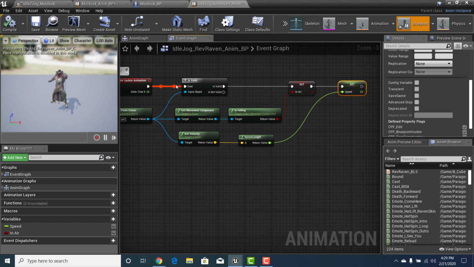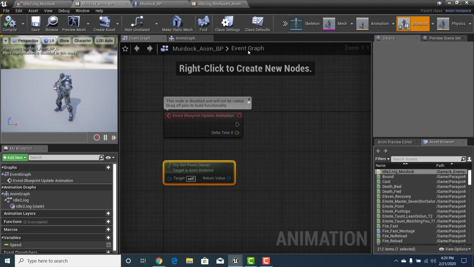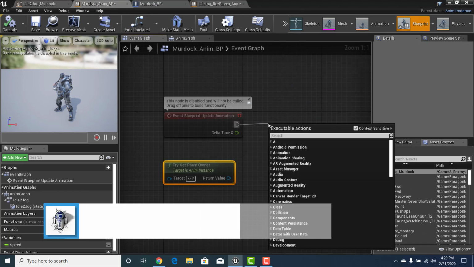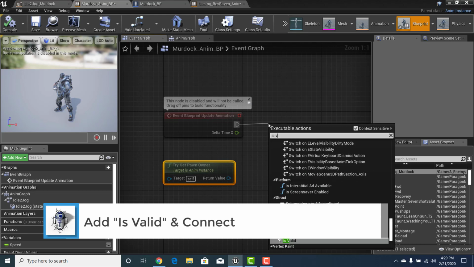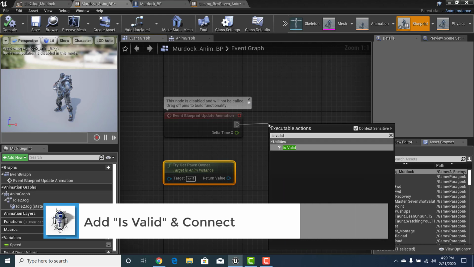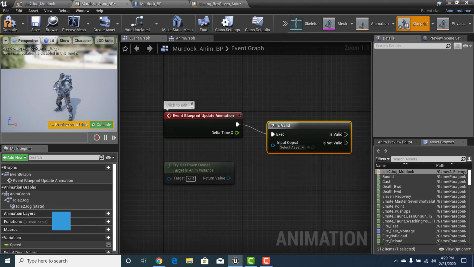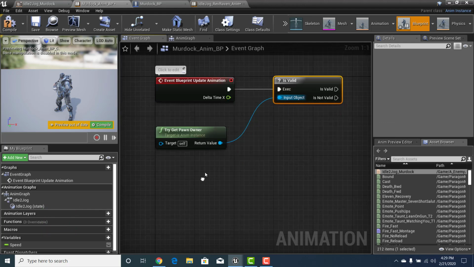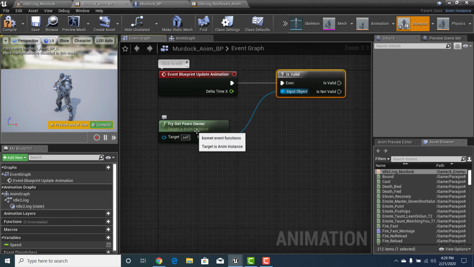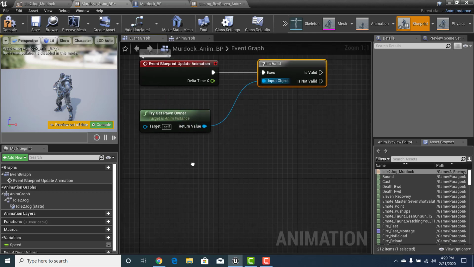Okay, so let's go ahead and make one of these real quick. The first piece that we're going to need is the is valid. So let's go back to Murdoch's animation blueprint. Again, we are in the event graph. Let's click and drag out and type in is valid. That will be underneath utilities. The object of the is valid is going to be the return of the get player owner. Again, the target is an anime instance, or an animation instance.